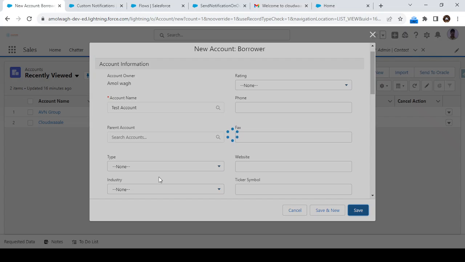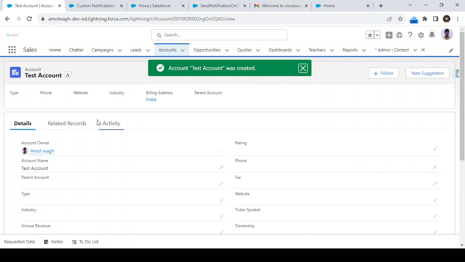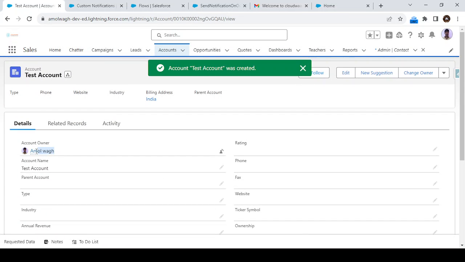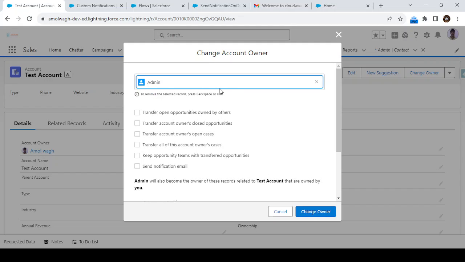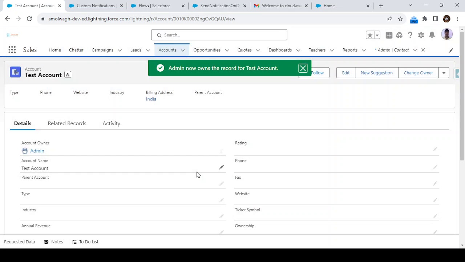Once we save this record, here you can see the account owner is this user, Amulwar. So I'll change this owner to the partner user now. Just click on change owner. Here you have to select the partner user and select the admin. This admin is one user I have created. Just click on change owner. Once we click on change owner, the system should send the notification.